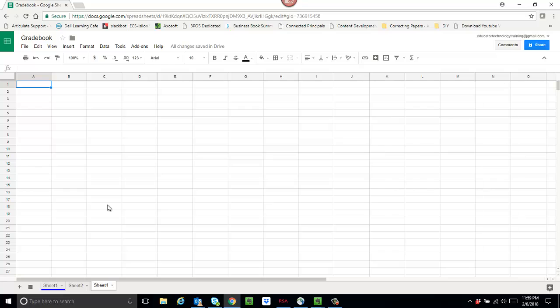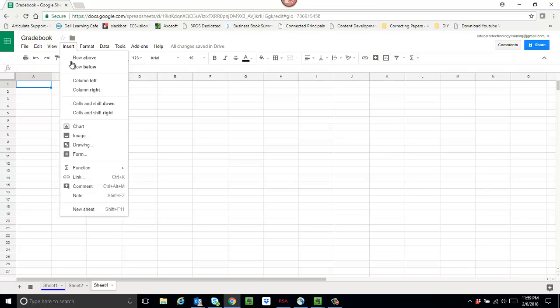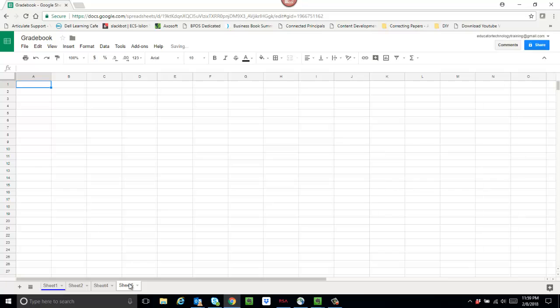You can also add a sheet by going up to Insert on the menu and going down to the bottom here to where it says New Sheet. You also see the shortcut for that command. If you hold the Shift key plus F11, that will also add a new sheet. So I'm going to click this, and you can see that we have a new sheet here.